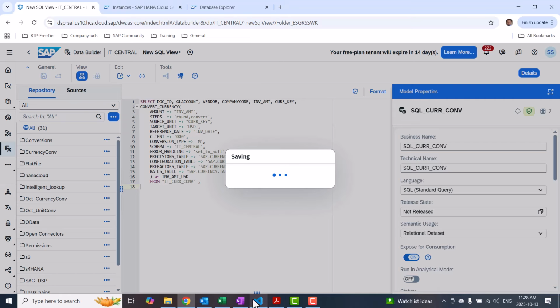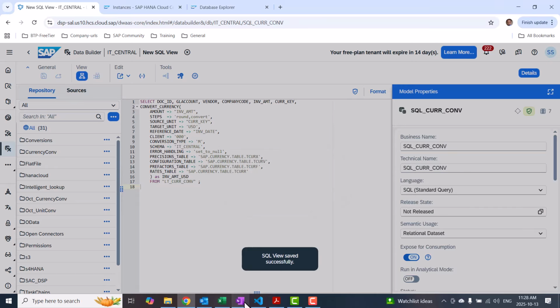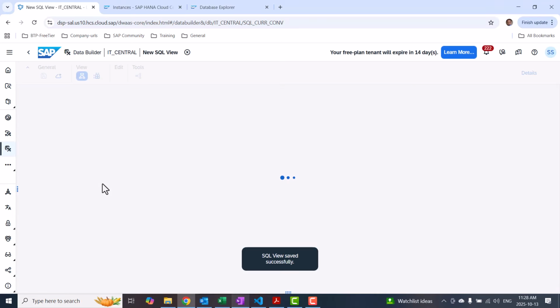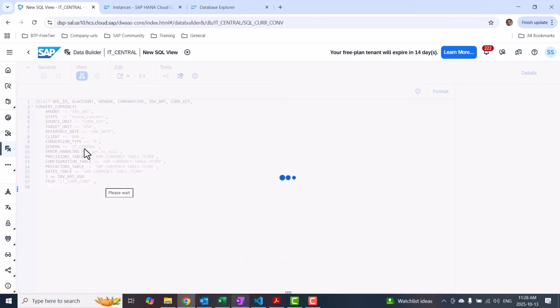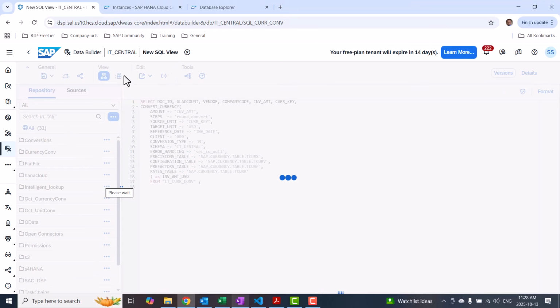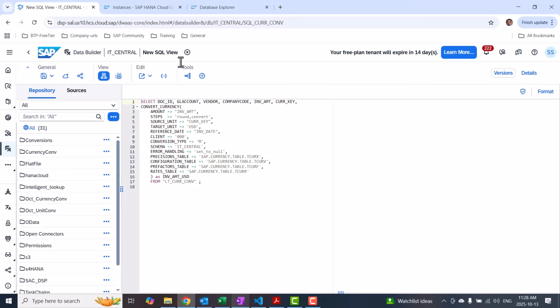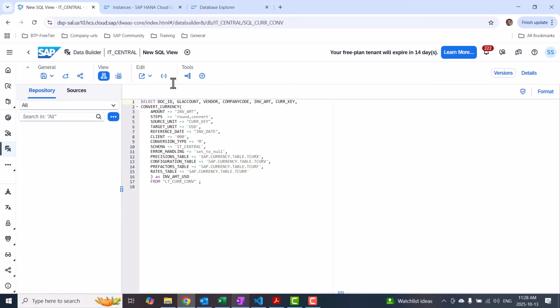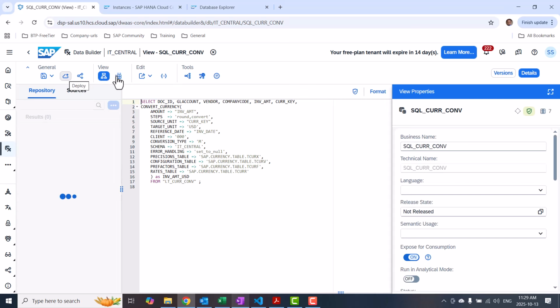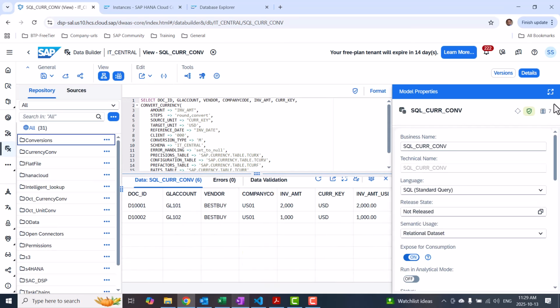So with that, we completed exercise 2 as well in the documentation as mentioned. So we're going to take a look at the data preview just to confirm on the same. The new SQL view has been created, and you can do the data preview right there.